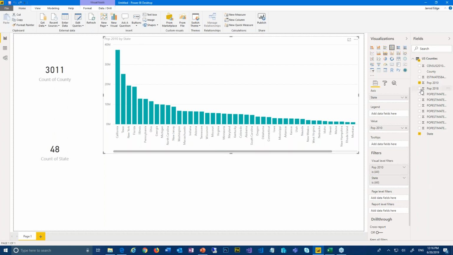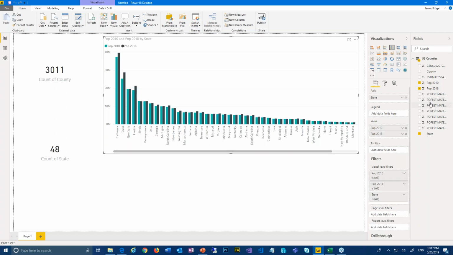But I'm going to go ahead and add in my 2018 because I'm doing a comparison. My whole thing is to do a comparison between 2010 and 2018 to see where there's growth and where there's not. And so now I see this other color here, which is great. Okay, and I can say, hey, you know what?